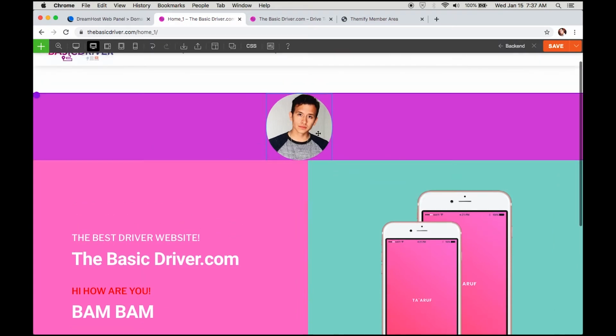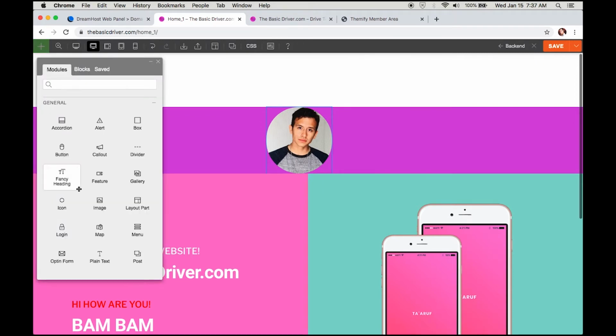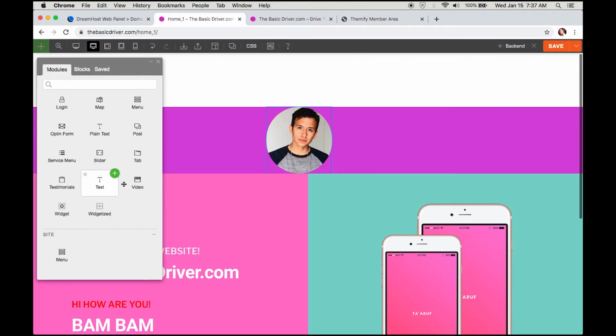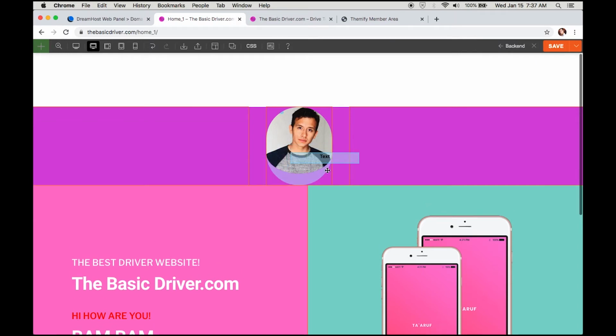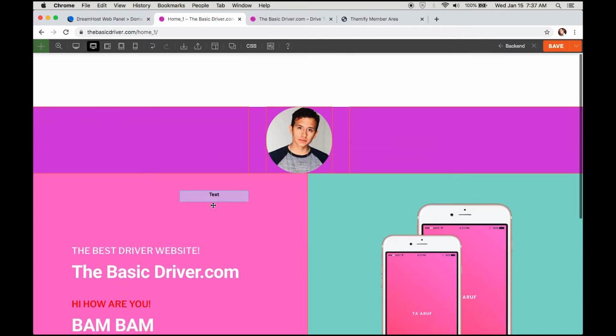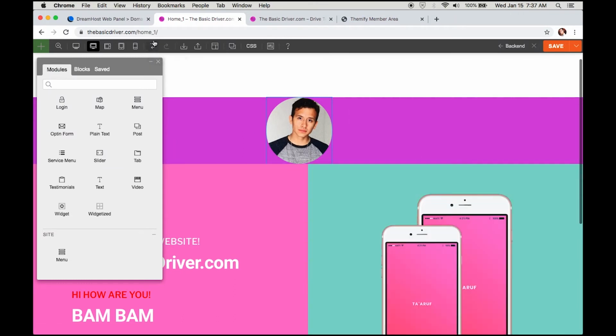So now we have my picture here. Now we're going to add in my title, the basic driver. So I'm going to add in a text. Now the thing is, if I add in a text here, you see how it's only allowing me to go into these columns here? Not cool. I want it to be right between. I need to add in another row. So I'm going to leave that there, cancel that, say never mind.